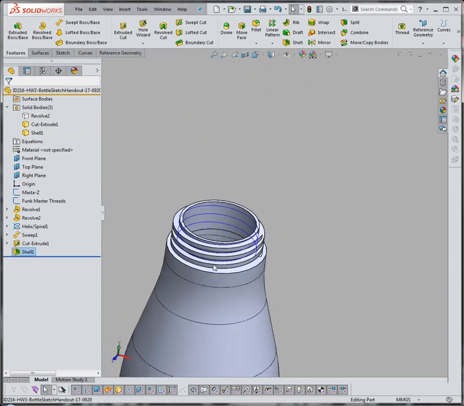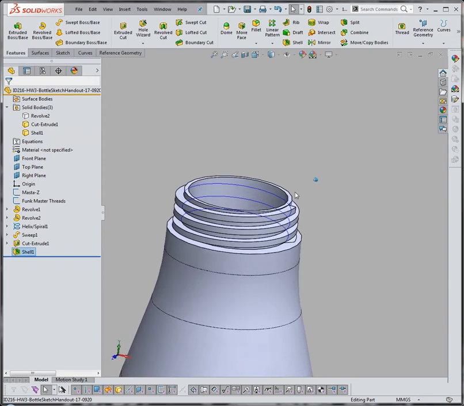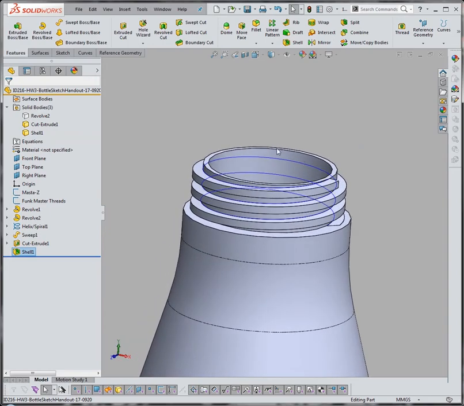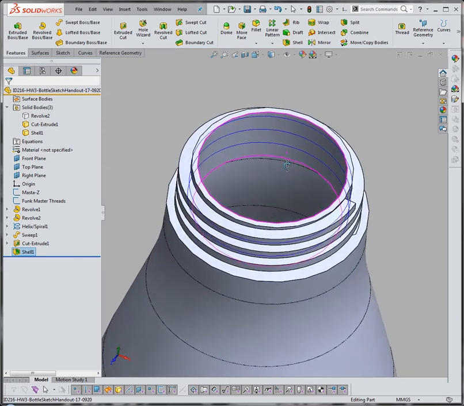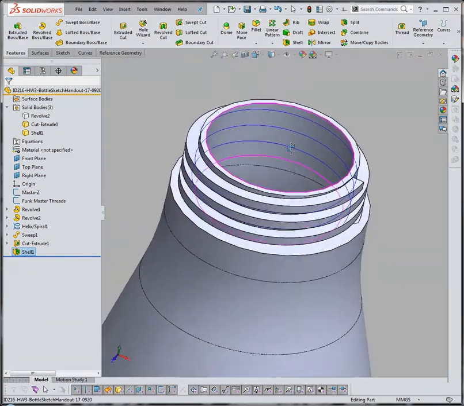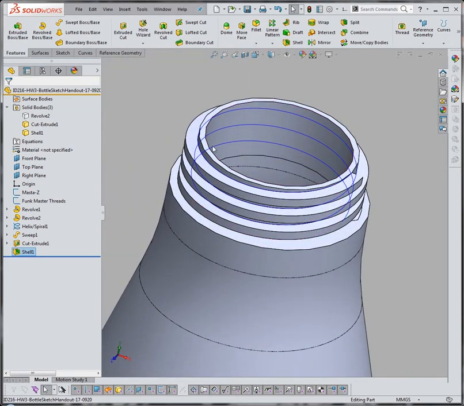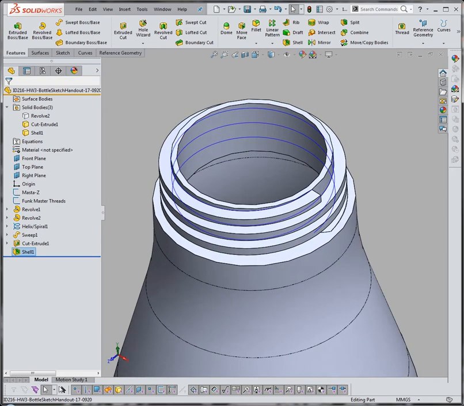Now, why did I go through all the trouble of making the threads and then trimming them, keeping them separate from the bottle just to shell the bottle? The answer is because I don't want to shell the threads. I want this face, let me hide my helix to make it easier to see. I want this face to be smooth. I don't want SolidWorks to try and hollow out the inside of these threads.